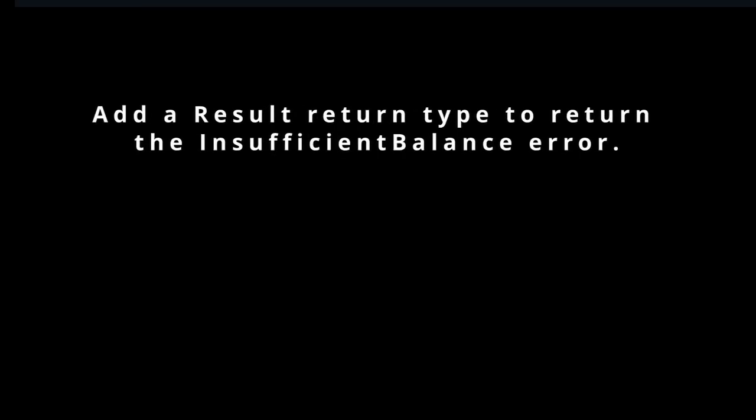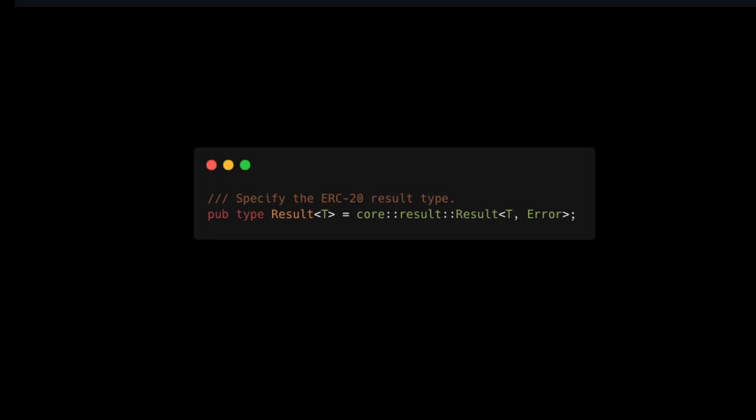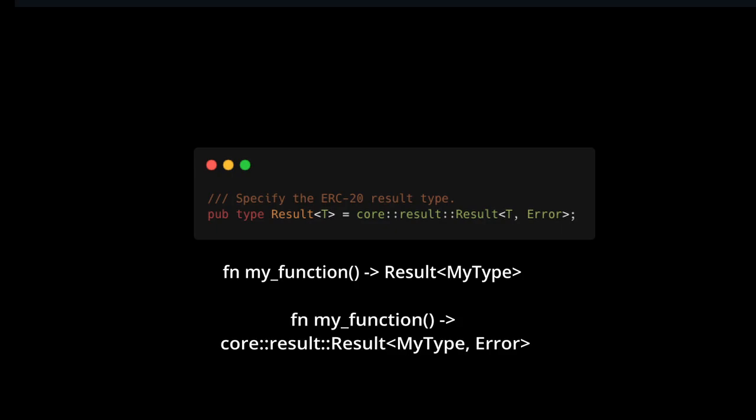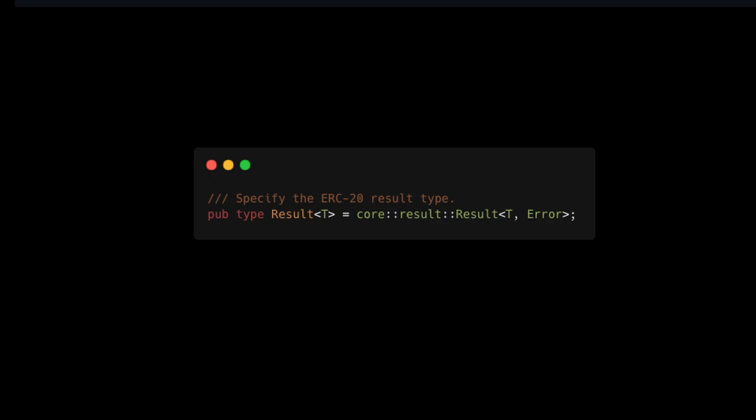Let's move on. So let's now add a Result return type to return the InsufficientBalance error. By defining this type alias, you create a shorthand for referring to core Result types that use your error enum for error results. This makes your contract code shorter and more readable whenever you want to use this Result type. In practical terms, this allows you to write function signatures like function my_function returning MyType, instead of having this complex thing, core Result MyType Error. It's just shorter and more readable. Within the context of your ERC20 contract, this Result type would be used to indicate the success or failure of contract methods, with Error providing information on any errors that occurred.